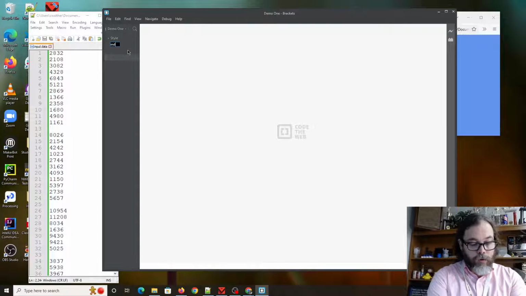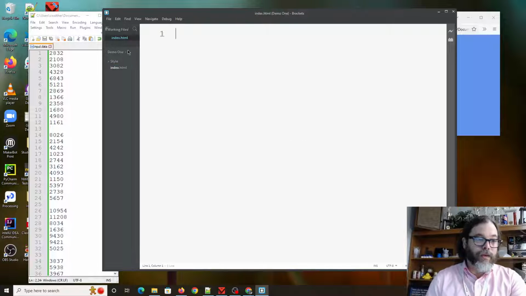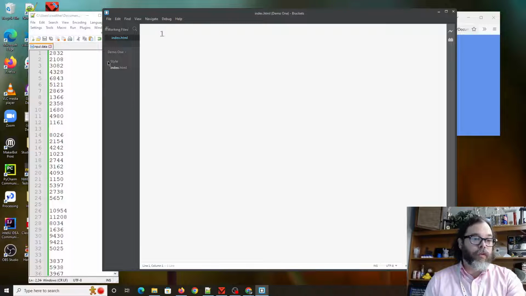Let's call this, as is tradition and necessary, index.html. Cool, that's nice. And let's go into our style folder and create a new file there and call this, I don't know, tablestyle.css. All right. For my table style, let's just do some quick little things.